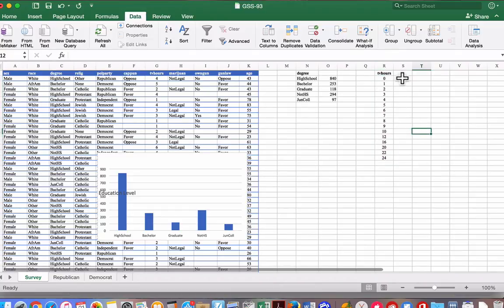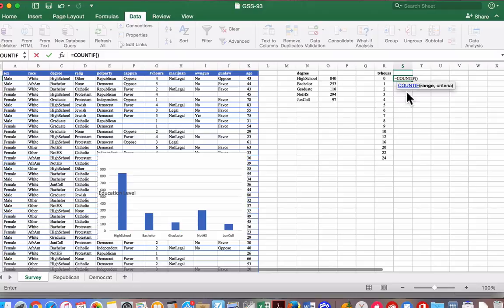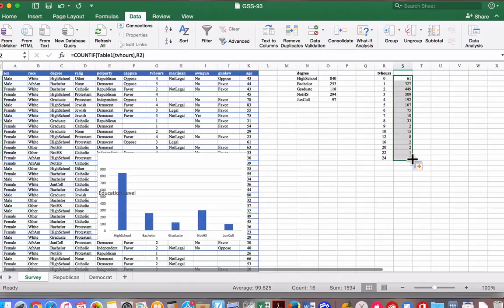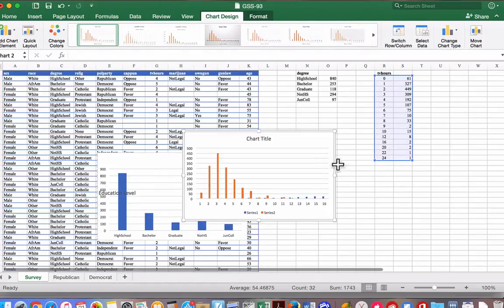And so now I can actually put in equals count if, and my range is number of TV hours, and so 61 people said that they watch no TV a week, and up to one person said that they watch 24 hours of TV a week. And again, we're going to treat this like discrete data because they were asked to pick a whole number, obviously, because nobody put down 7.5 hours. So I'm going to insert a chart, and we'll do that as a column chart again. And there we go.